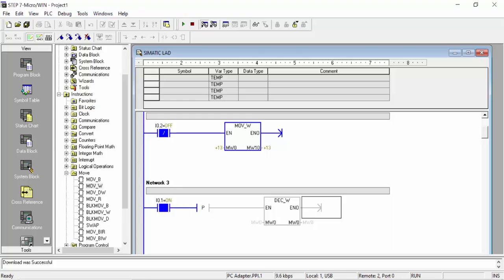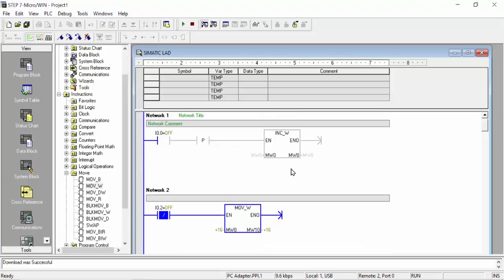You can see this is 14, 13, 12, 11. It will go to 0. And if I give the signal at I0.0, it will again increment and store in the MW10. And this MW10 data register you can use in the next program, whatever you like to make.